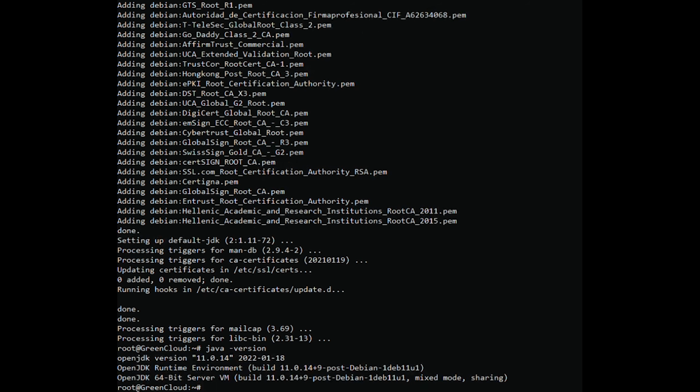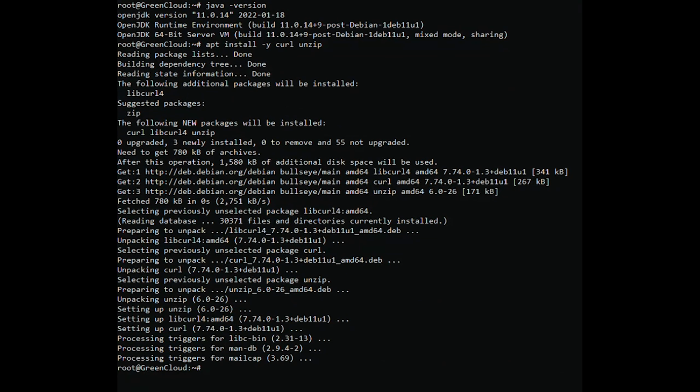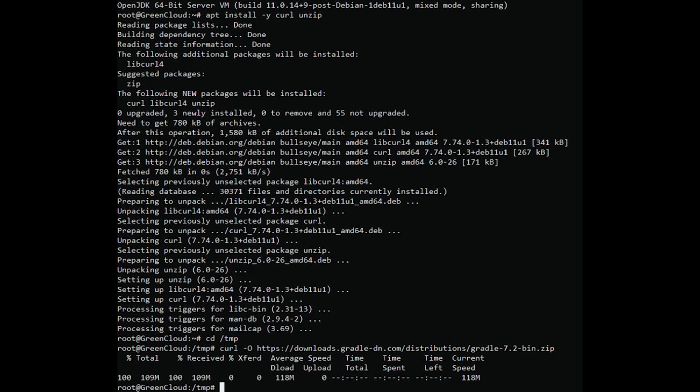Here we will install Gradle version 7.2. If you want to download another version, you can see the versions of Gradle on the official site. Install other required packages. Use the below command in the terminal to download the Gradle v7.2 package. Then, extract the package using the unzip command.